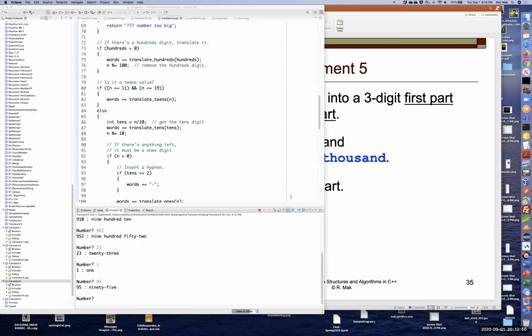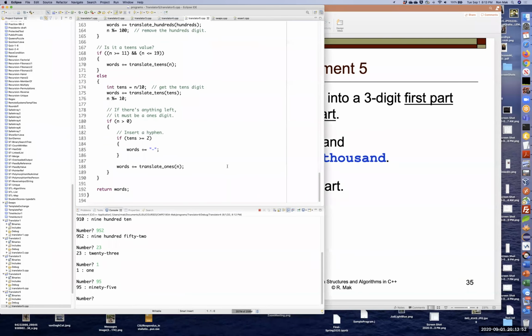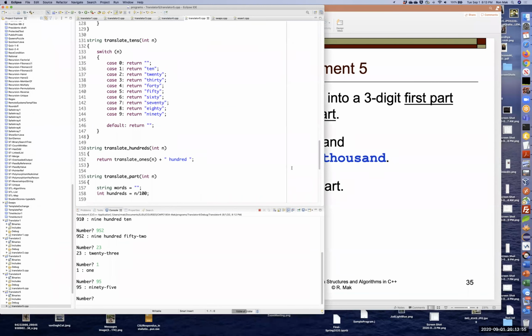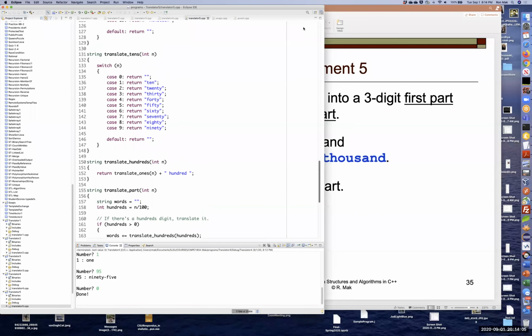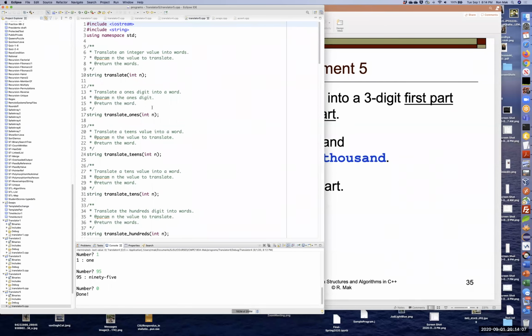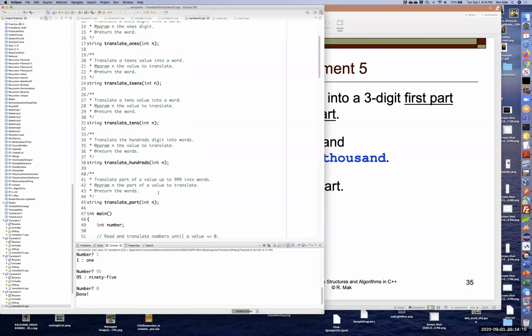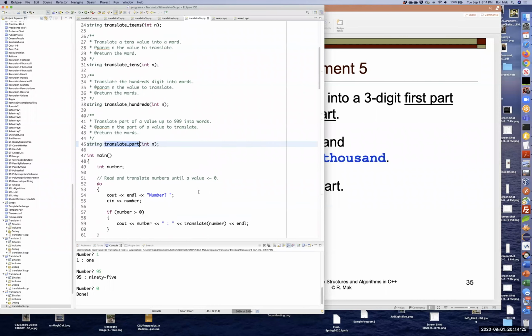So let's take a look at refinement 5. Let's look at what new functions we've had to add. Here's translate part. Remember, we're going to take an up to 6-digit number and break it up into 2 parts of up to 3 digits each. Let's take a look at how that happens.